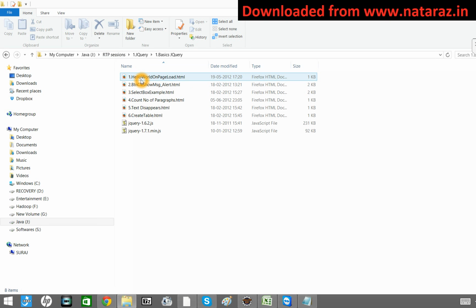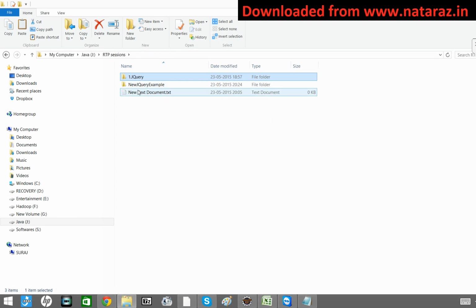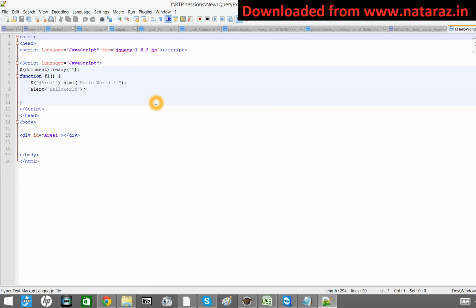Let me copy just this one file, paste. I'll open this using Notepad++. Now check it out. This is an HTML file. HTML, head, script language equal to JavaScript, source equal to your jQuery script file name, your jQuery library name.